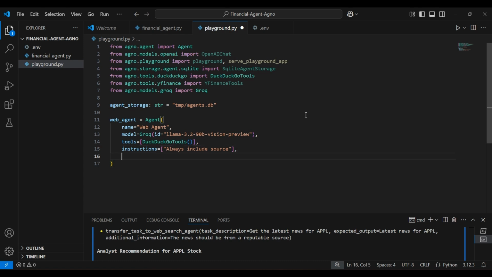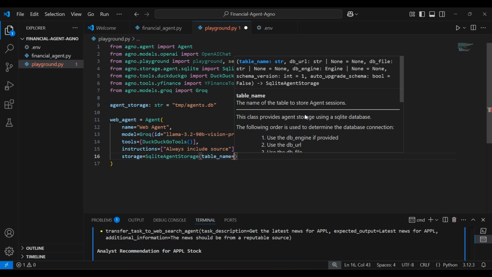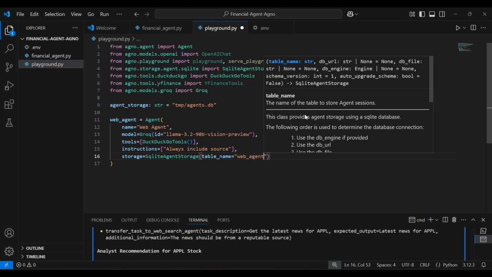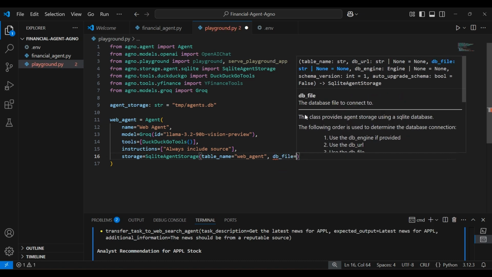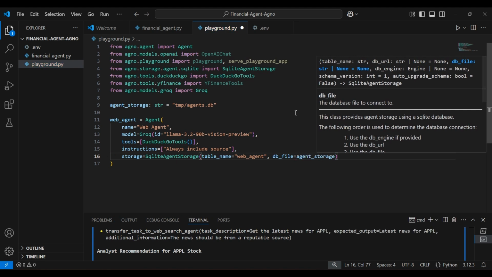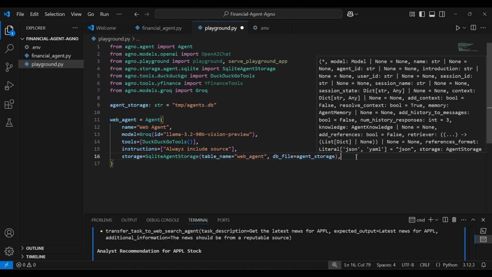Up to this point, it's the same code. Now we have some new lines of code. The next one is the storage. It stores the agent session in the SQLite database. Storage equals SqliteAgentStorage, and in the brackets we specify the table name. We can give any name, so let's call it "web_agent", and then the name of the database: db_file equals agent_storage, the name that we specified earlier.